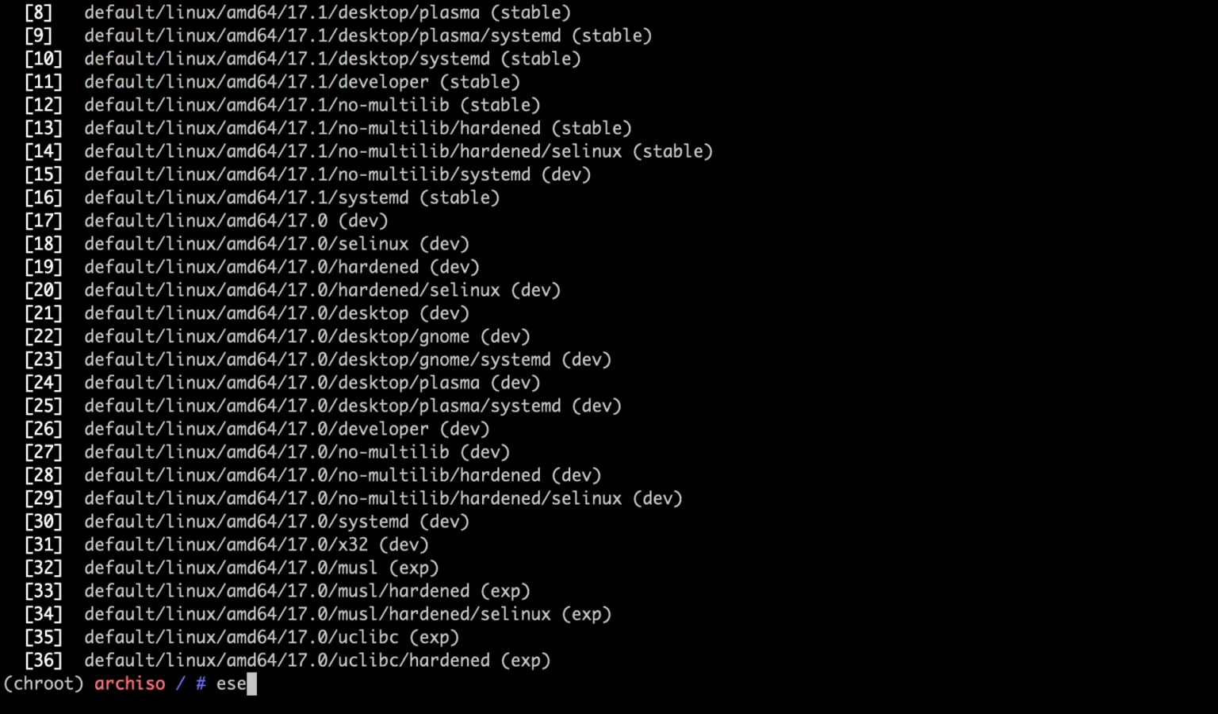If you want to change your profile, you would run eselect profile set and the number that's on the left. So 24 or something like that. However, I'm not going to do that. I already have everything that I want.